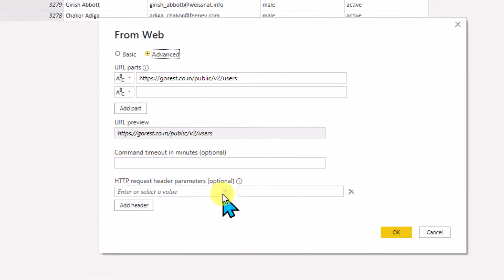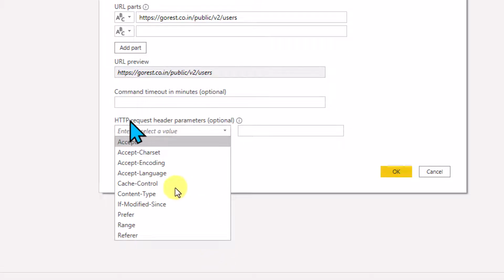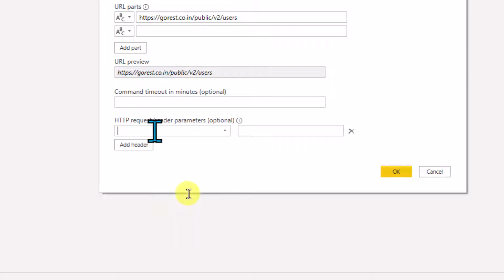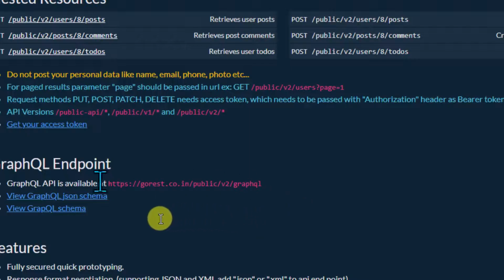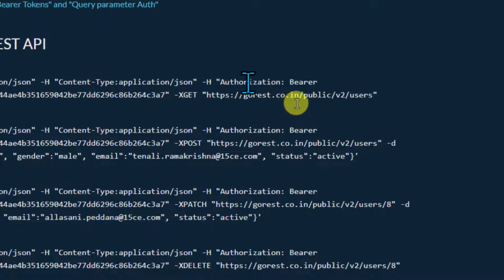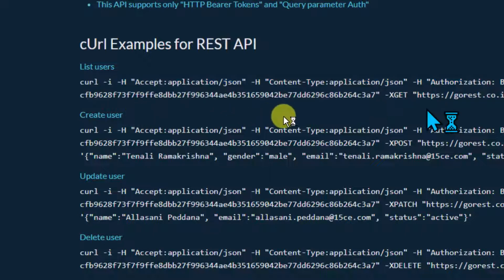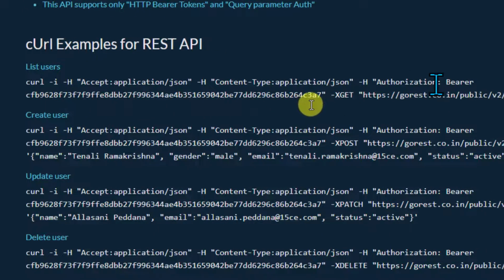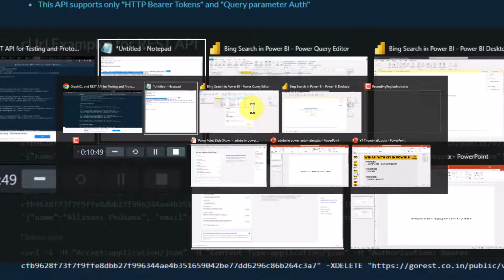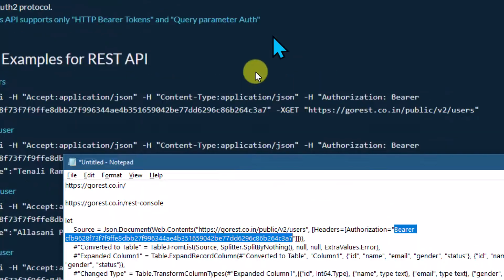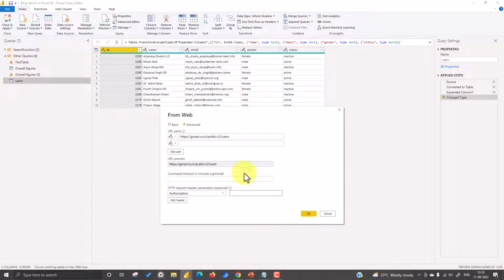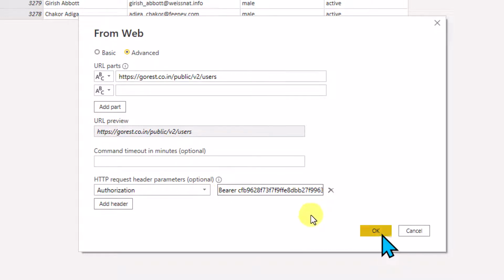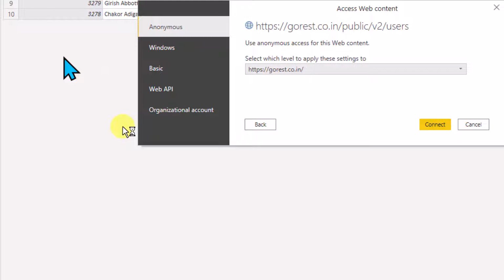Here, if I zoom in, there are multiple HTTP request header parameters. Most of the APIs will have different header names. In our case, if I go back to the website, they have given the header name as authorization and then the bearer token for how we need to add it. We need to add it the same way. We just need to give the header name as authorization, and whatever key we have, we add the bearer as well as the key here. So I'm going to copy and paste this key with the word bearer before it, then a space, under the authorization header. Then if I click on OK, this accesses the API with the key.